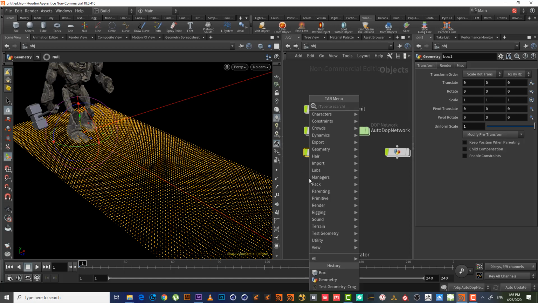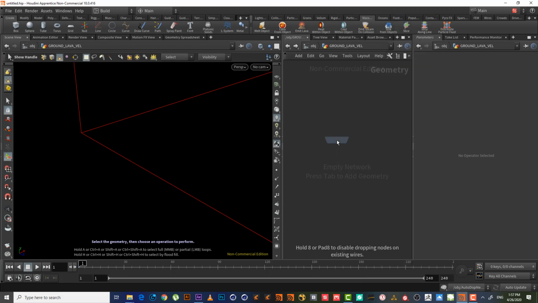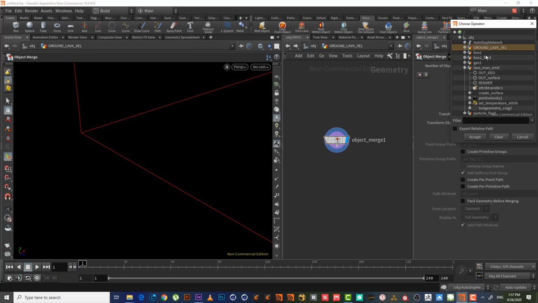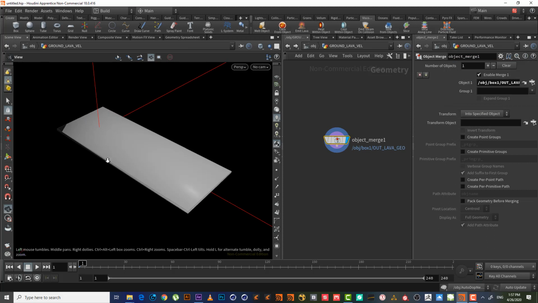Very easy. I'll just make a geometry like this. I will name it lava, ground lava velocity, vel. Okay, get inside, object merge. Let me choose it from the box, the final box, out lava box, as we can see here. Automatically it will give me the box.